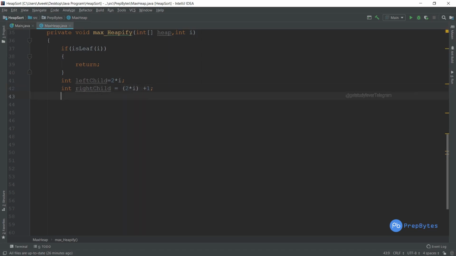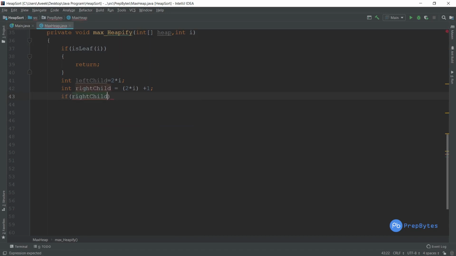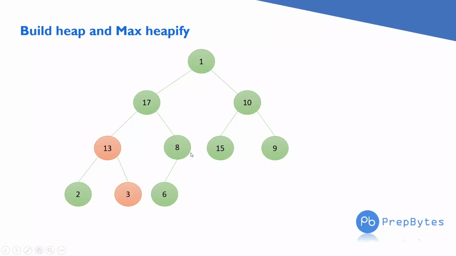Now we have to check whether the right child is present or not, and if the right child is present, then check for the left child also and check for the right side also. So I am writing now the base conditions. If the right child is less than or equal to the size, for example, in this tree, when we are checking for the right child of 8, it will be greater than the size, because the size is currently 10, but the right child will come as 2 into 5 plus 1, that is 11. So it is greater than the size.